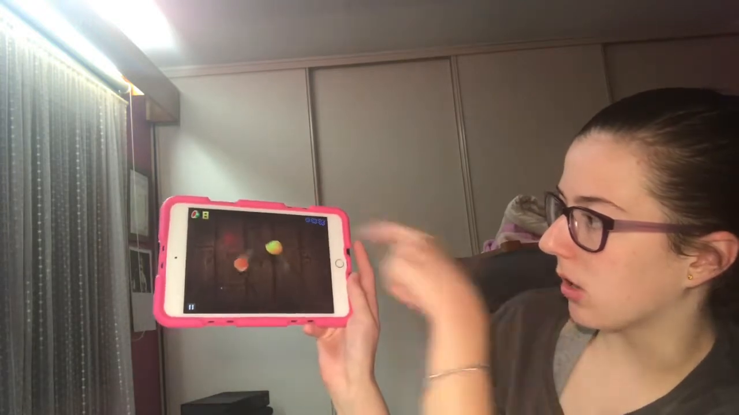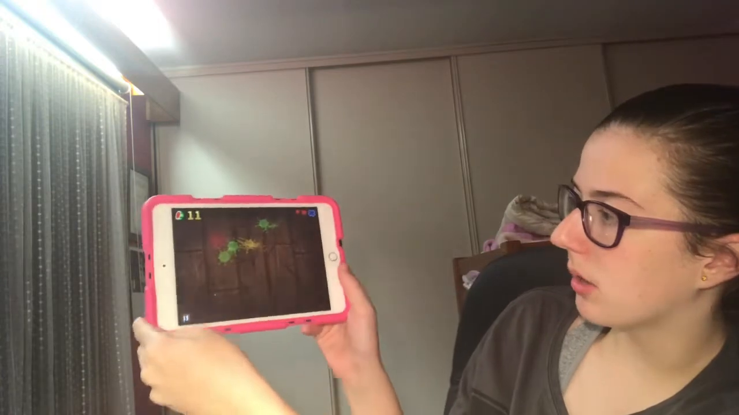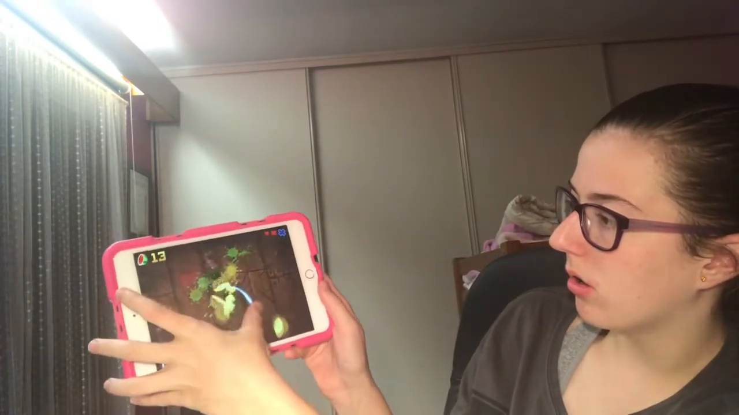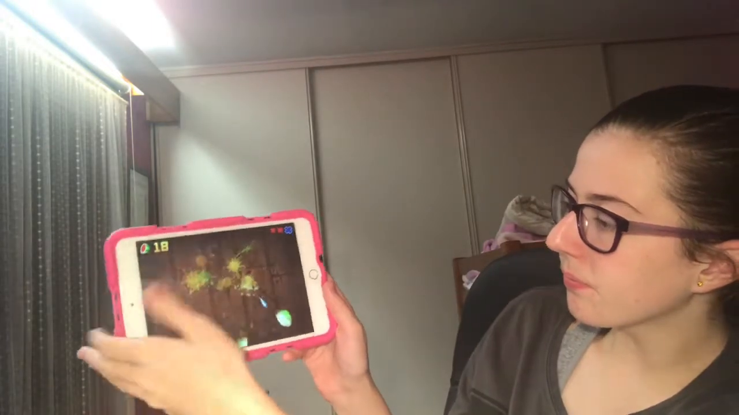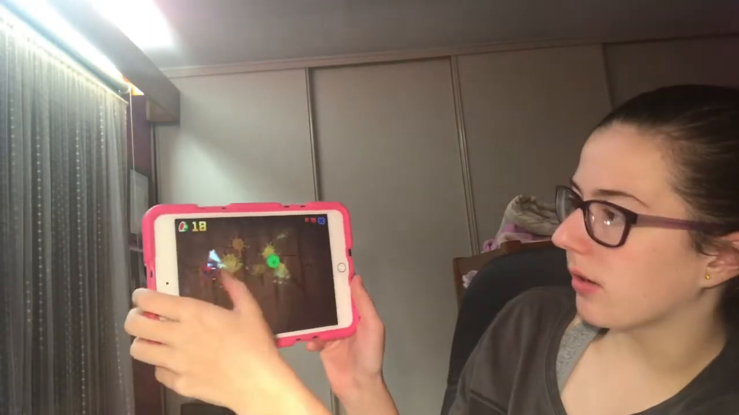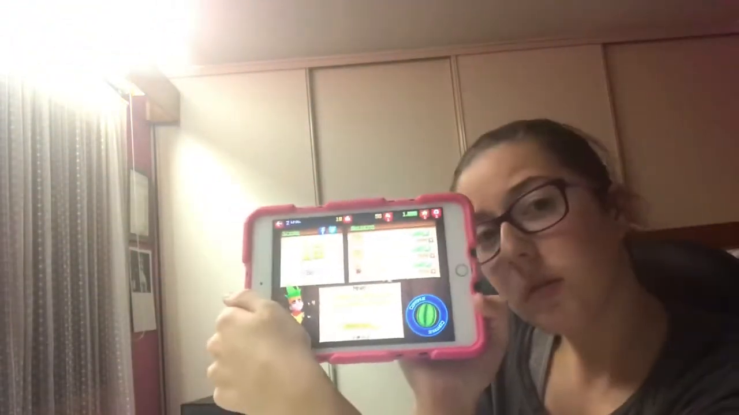Okay, this is what happens if you miss one. You get a strike. And then this is what happens if you hit a bomb. If a bomb comes, I'll show you. Yep. Automatically dead.